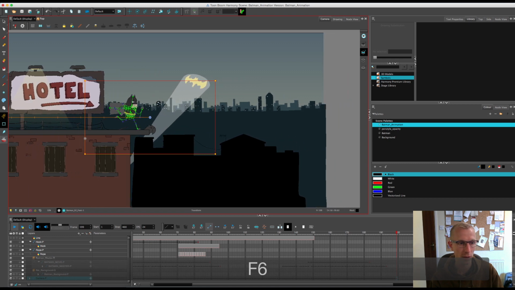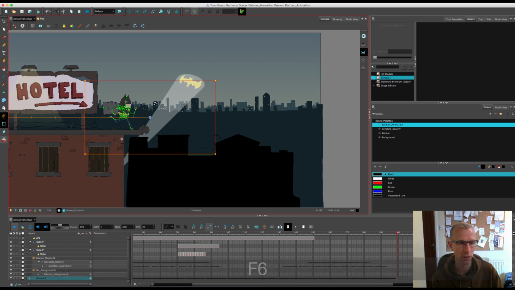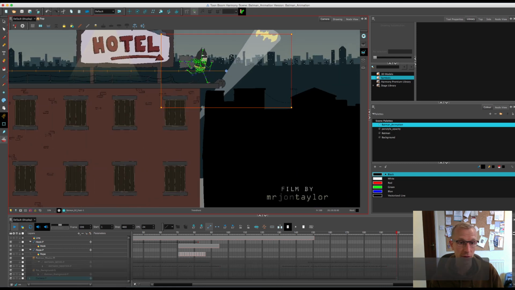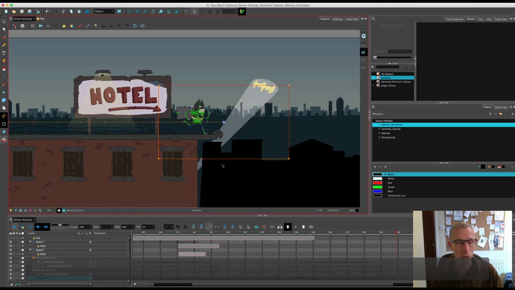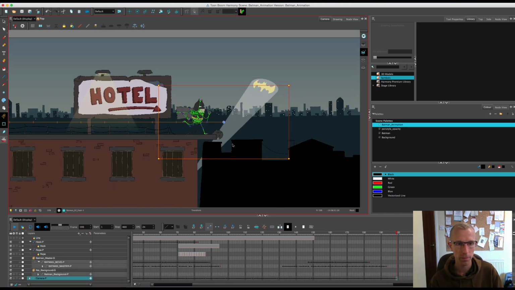I want it to be hanging over the side a little bit. Oh, I must fix this background as well. Another job to do. Anyway, let's just turn the deformers off for a second.